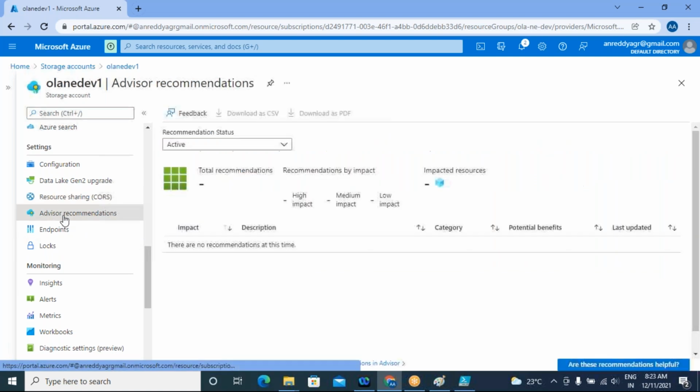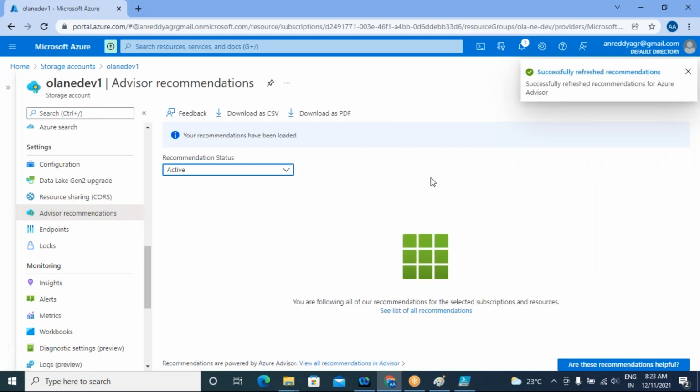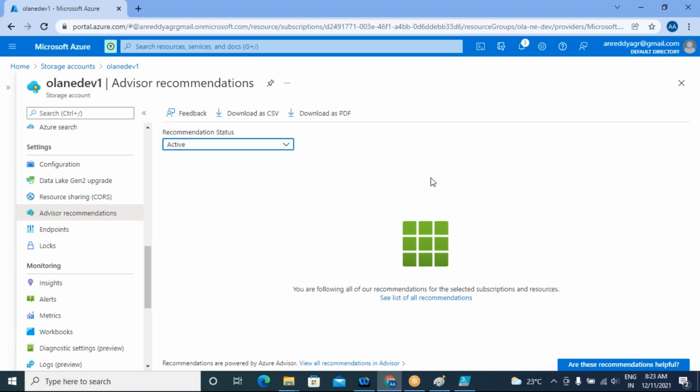Then advisor recommendations. The advisor here will provide recommendations for you, from all aspects: a security aspect, cost aspect, resource, storage account, virtual machine.